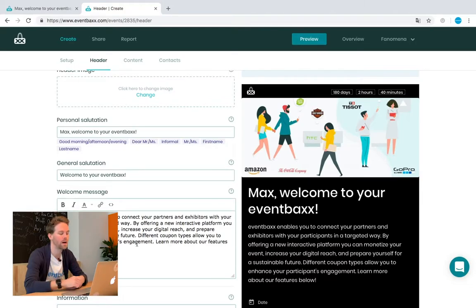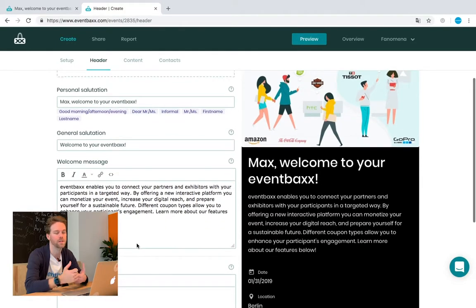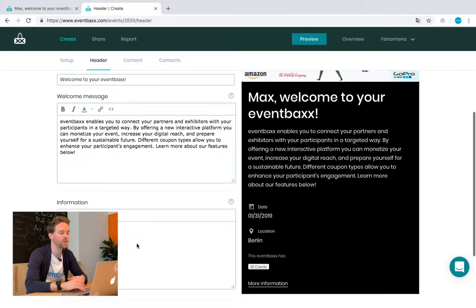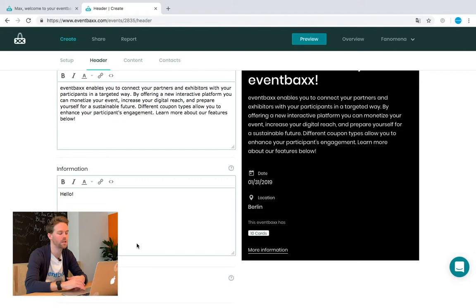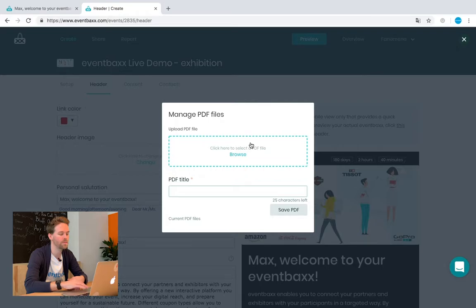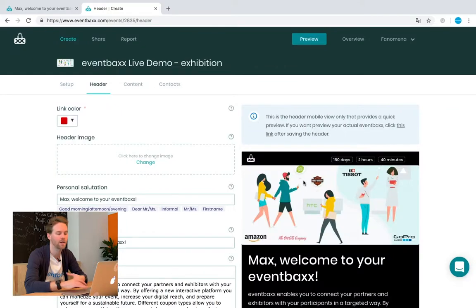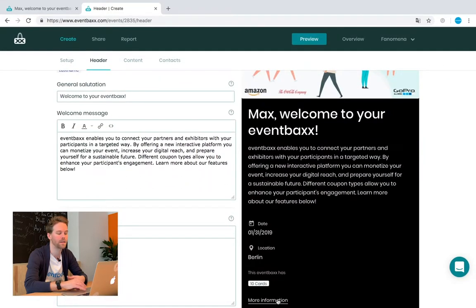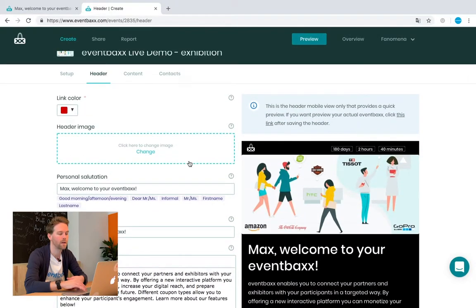Here you can also explore some further things such as coding or working with HTML, and you can also add some additional information which is pretty easy to enter. You can also upload some PDF files by just choosing a PDF file, giving this PDF a title, and saving the PDF, and it will be displayed in the more information section which your participants can see. Once you have done that, you are good to go. So your overall eventbaxx template is set. You can always preview through the preview link how the progress of your eventbaxx is.